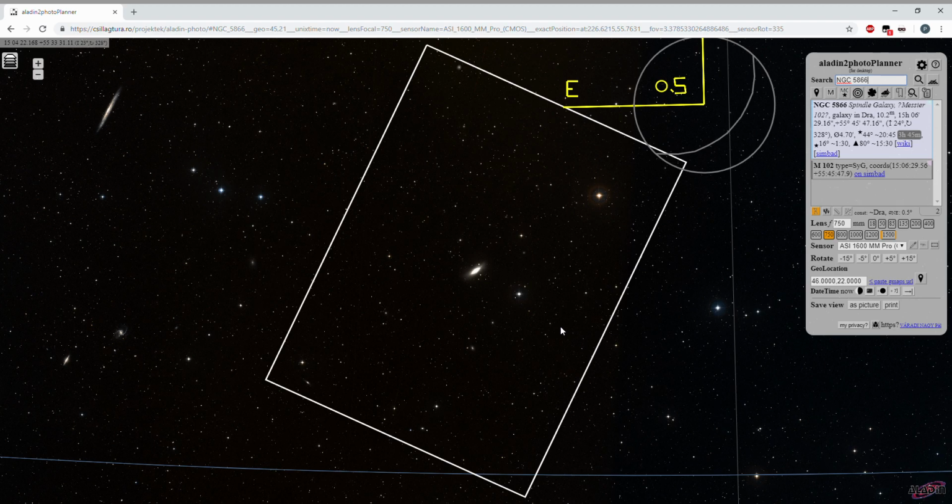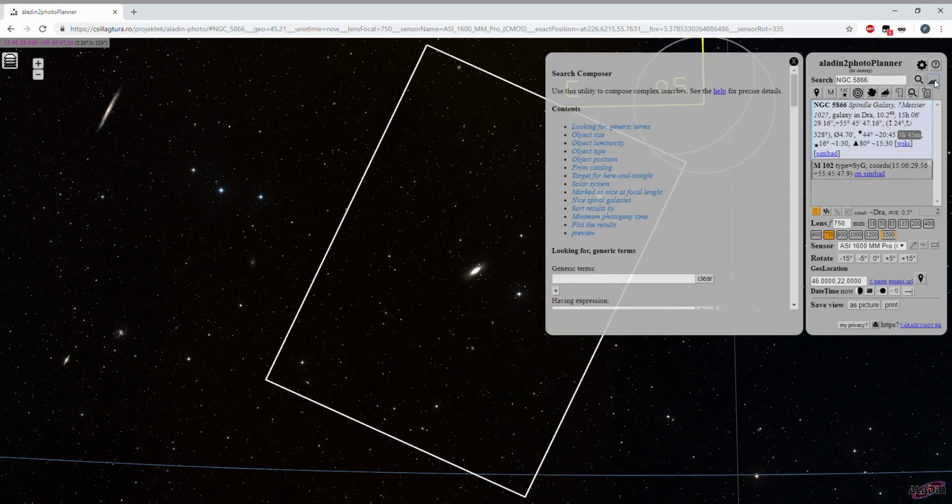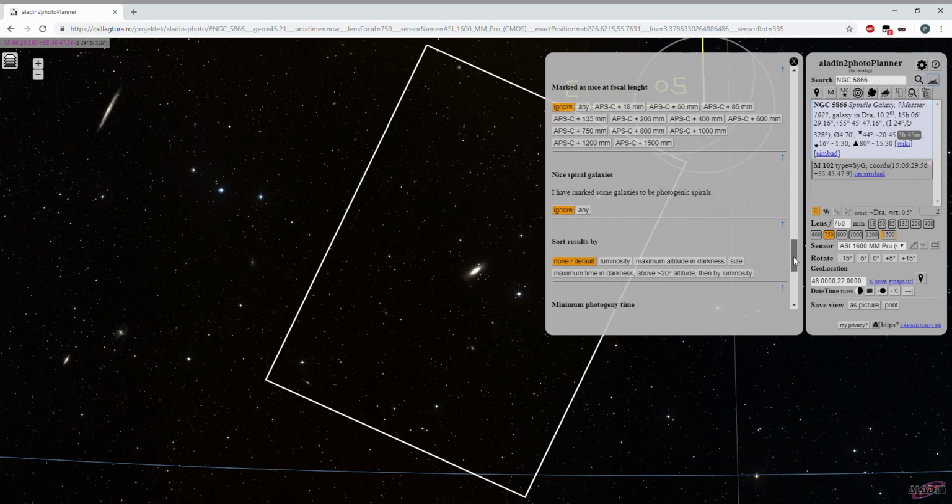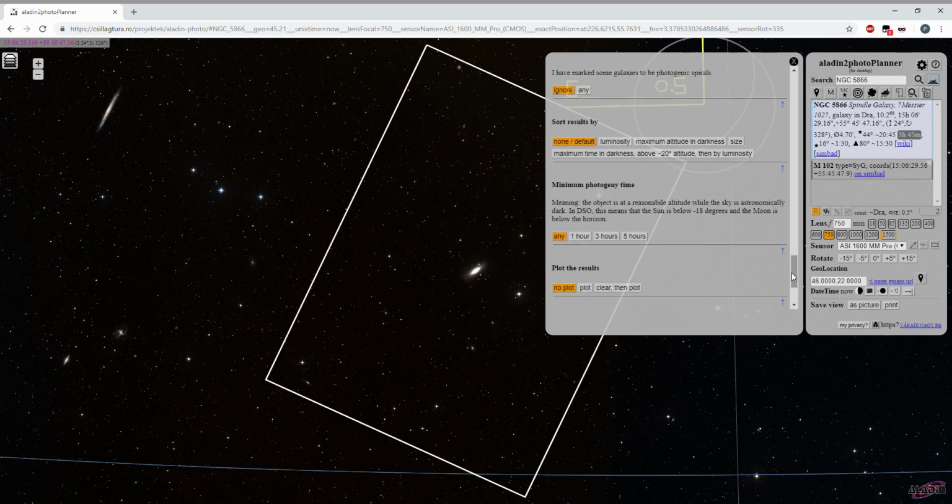There's the object. But what if, and here comes the power of my program, what if I want a complex search? Then I can build a complex search here with the composer. You can check out, read the options here.